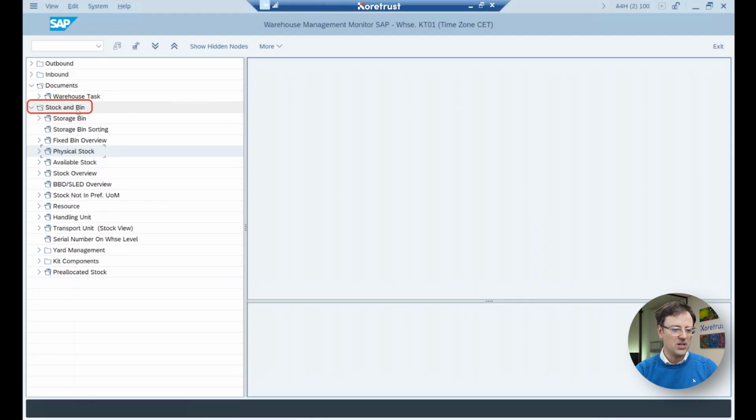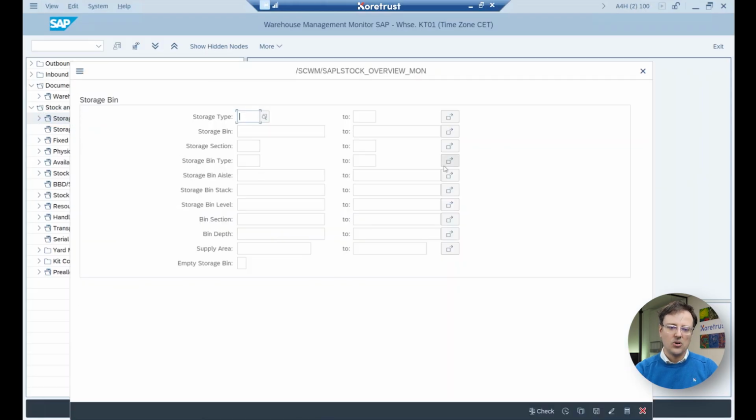And here in stock and bin folder, I can find the report storage bin. I will double click on the storage bins. Once again, I have a selection screen. So this allows me to select specific bins, maybe bins that belong to specific storage type, or maybe bins that have a specific name, or where the name contains a specific string, or any other of the data that belongs to the bin. As I said, right now, I'm just going to search for all the bins. Therefore, I'm going to click execute here, and I'm going to see the result of all the bins in my warehouse number KT01. Let's search.